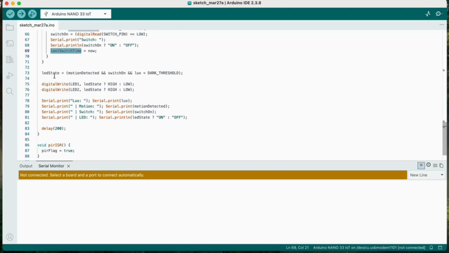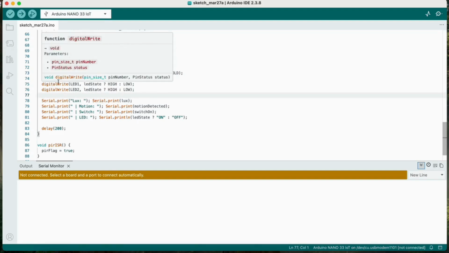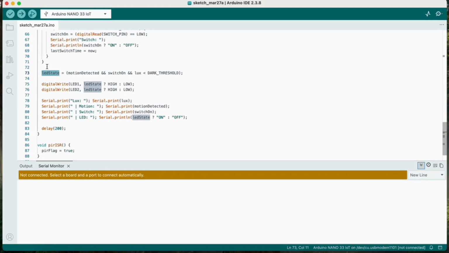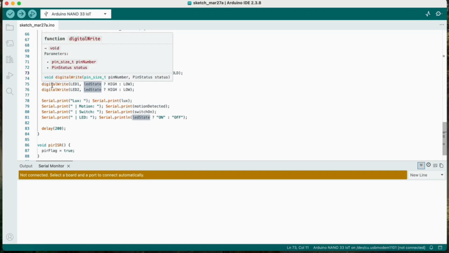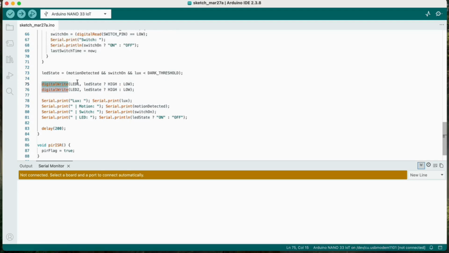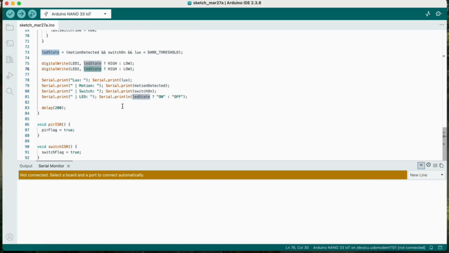And here we just control the LEDs. If the motion is detected, if the switch is on, and if the light level is below the threshold, the LED will turn on. Here we are writing to our digital pins the state of this LED. If it's high, it should be written high to the digital pin for LED 1, and the same happens for LED 2. And at the end, we just print the output of our code.